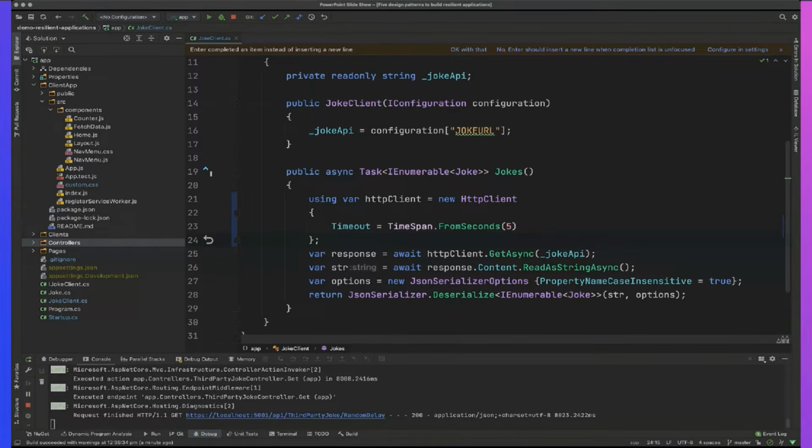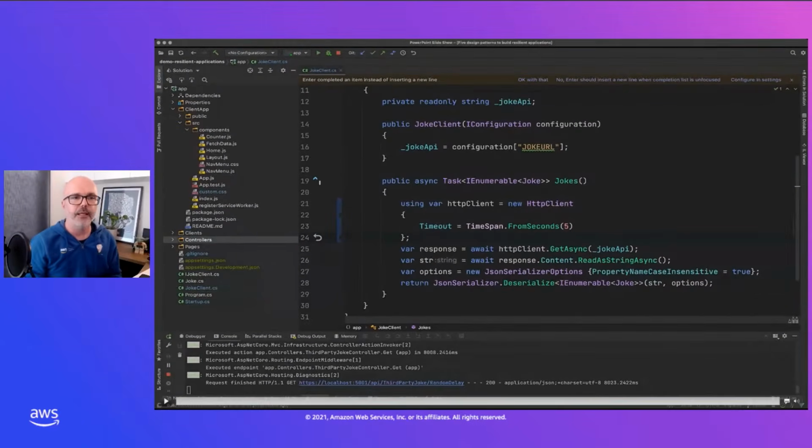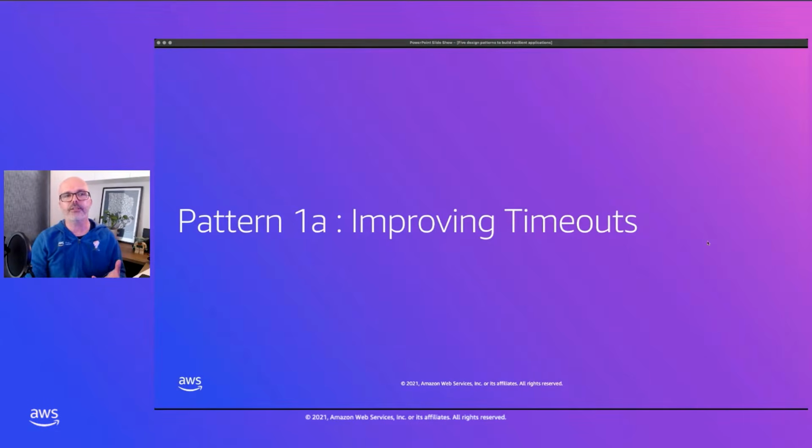Now, timeouts in themselves are quite a rudimentary way of handling the API. So how can I go about improving that with the next pattern, which I'm going to call pattern 1A? Currently the timeout that we're seeing is just spitting an exception out. We're not handling it in the UI, but how can we get more control out of that particular timeout? So let's go into the next pattern and get more control over that timeout.